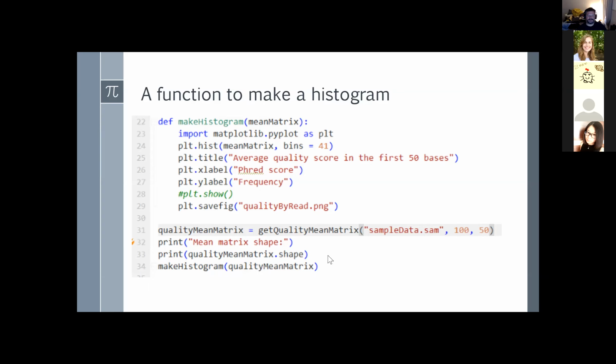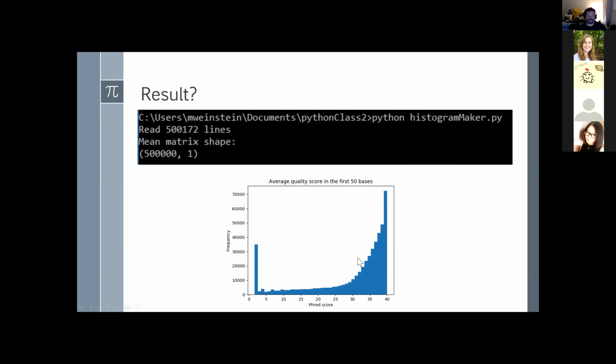So I'm going to give everybody a few minutes to mess around with this. Try playing around with it. Feel free to mess with the bins. See how you can make the histogram a little bit different. But you should get something that looks like this in the end.